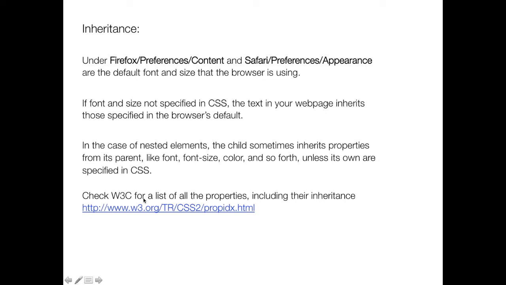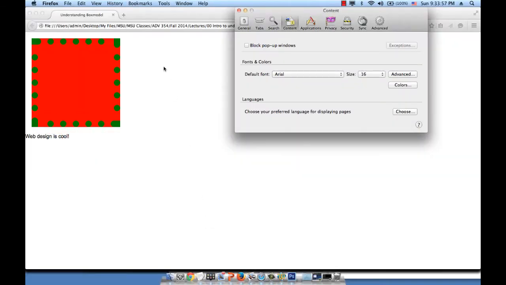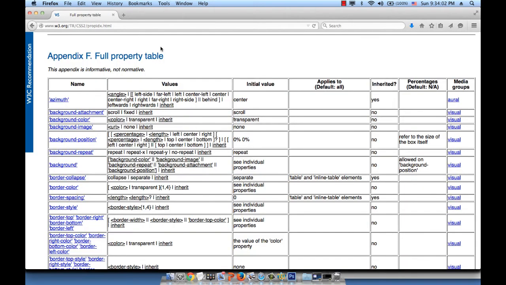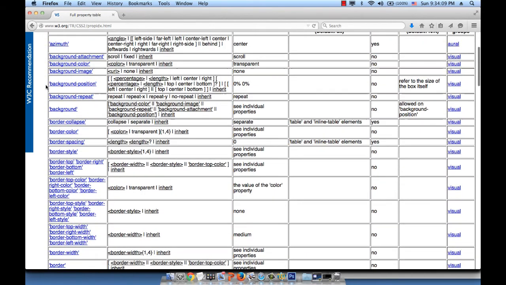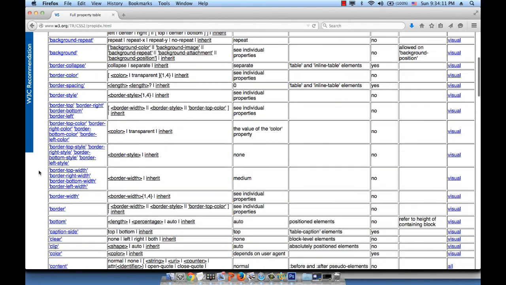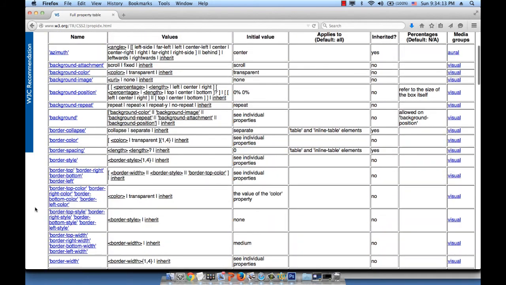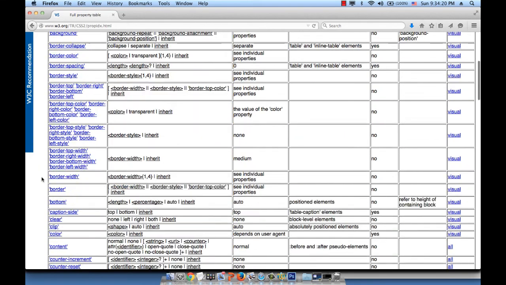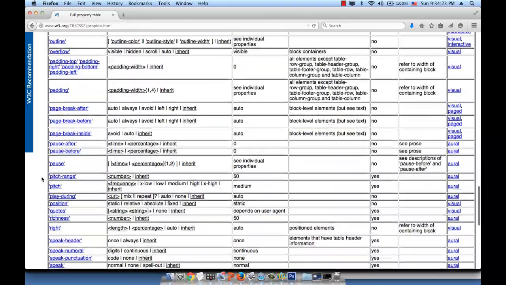Finally, check W3C for a list of all the properties, including their inheritance. So go ahead and check out this link. I already have it open right here. And basically, if you type in that URL or you copy it and paste it, it's a list of properties. This is a list of CSS properties, and it talks about all of these properties in detail, including the inheritance, the values, and so on. So by all means, check out this page.